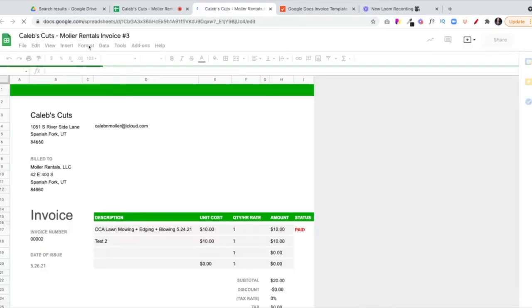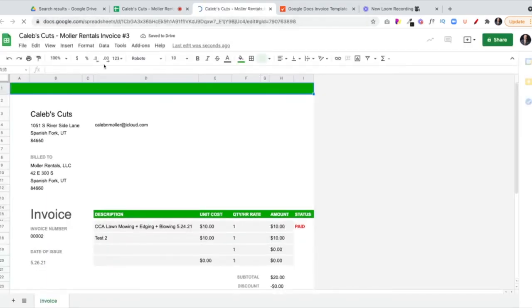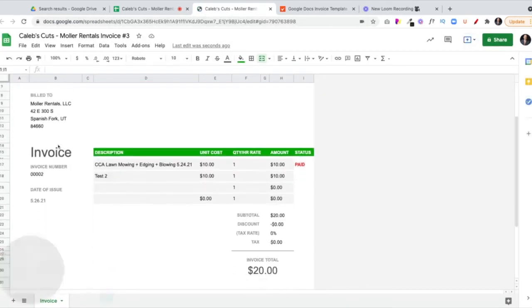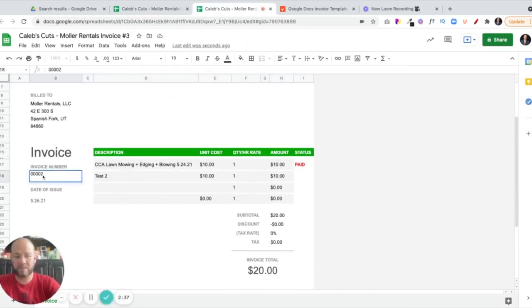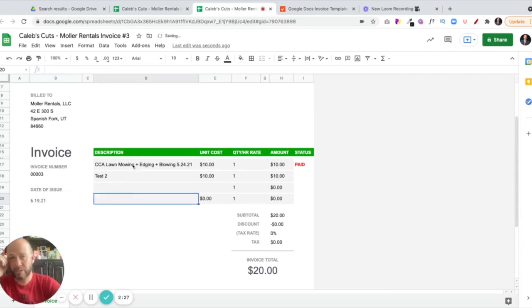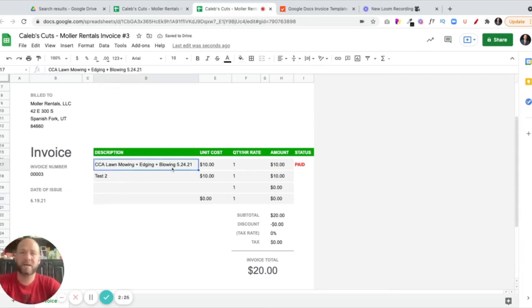And then it will open up a new tab and show me the new invoice. I've already named it number 3 up here. I'm going to go down here, click this and put number 3, and the date. I'm going to put in today's date, which is the 19th. And then I'm going to put in the times I did the work.